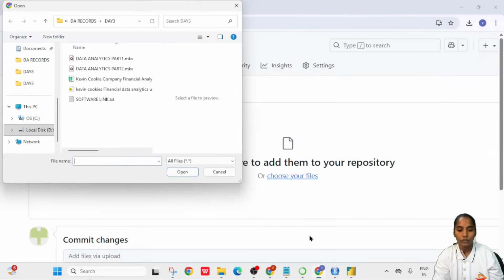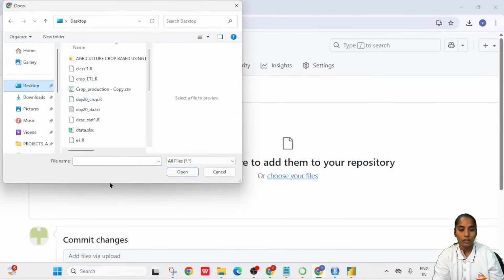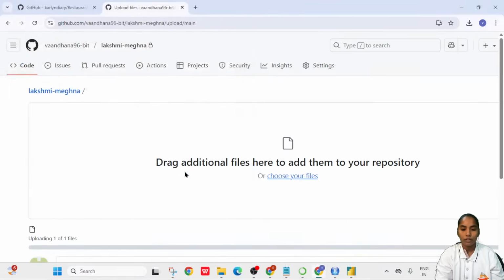Now I am going to this, and here I have the upload. I can go to the desktop. Here I can click on that particular file I have saved, output.png, and I can upload it.